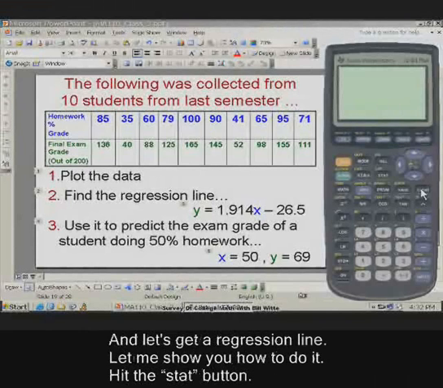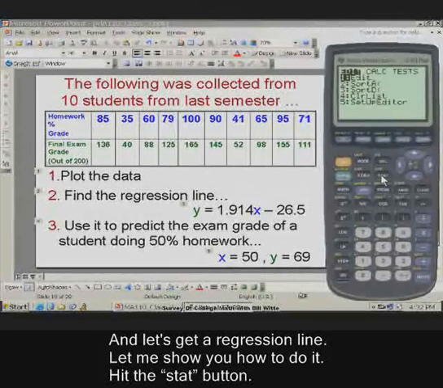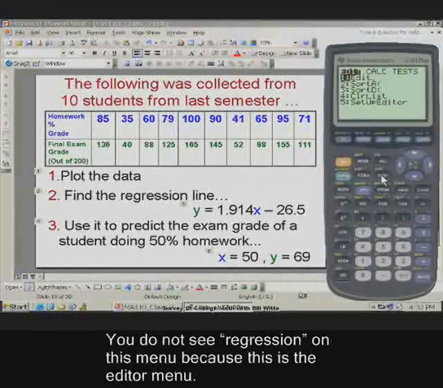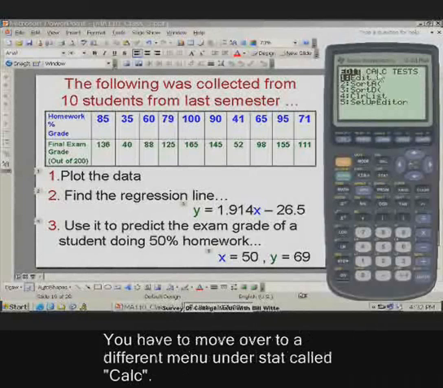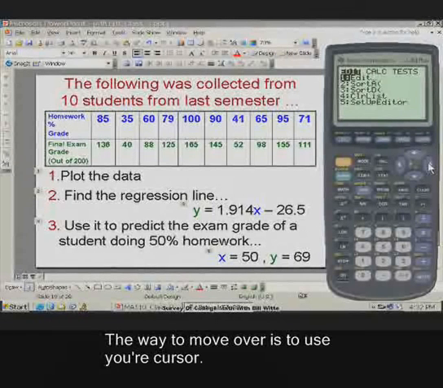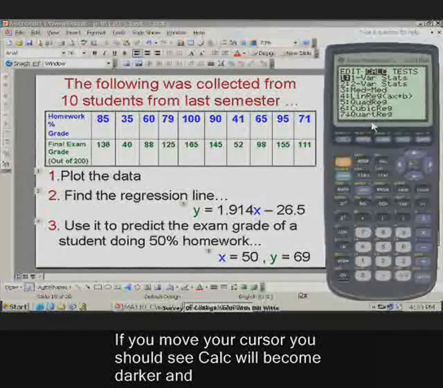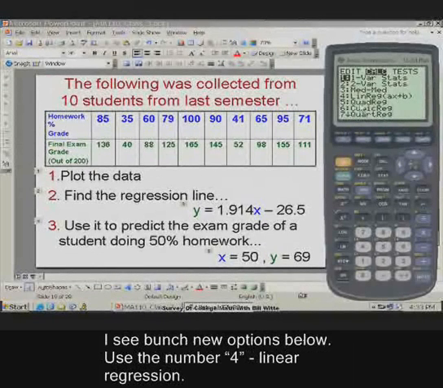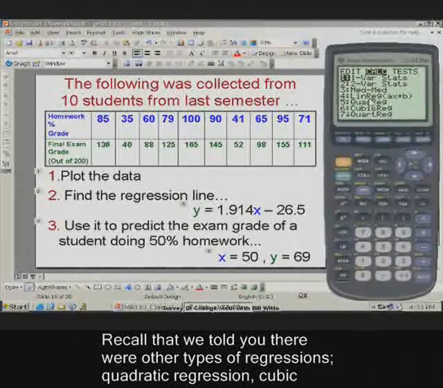We're going to go into Stat, hit your Stat button. Now you do not see regression on this, because this is the editor. We're going to have to move over to a different menu under Stat called Calc. The way to move over is to use your cursor. Hit your cursor, and you'll see Calc will become darker, and you'll see a bunch of things. We're going to use number 4, linear regression. Remember I told you there were other types of regressions, quadratic regression, cubic regression, etc. But in this class we're only going to do linear regressions.